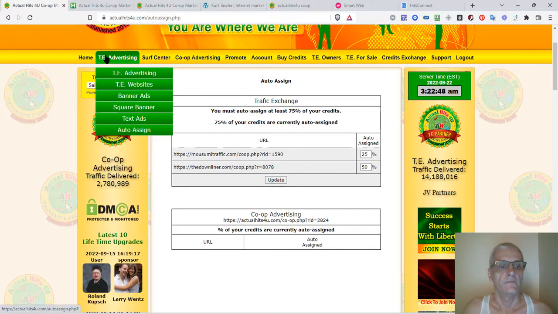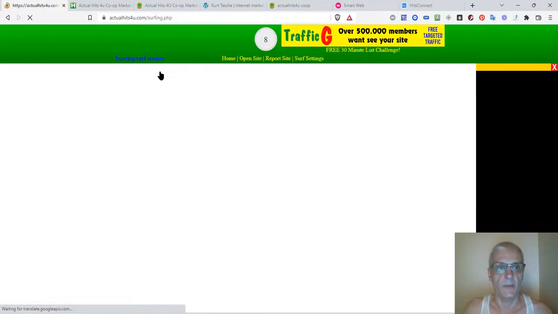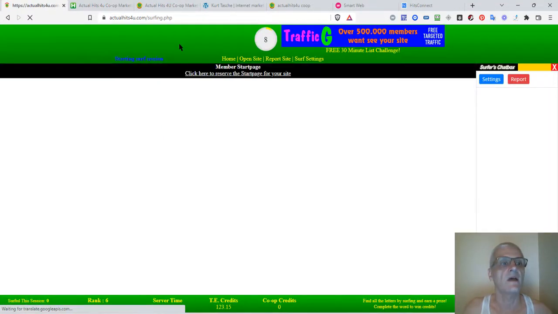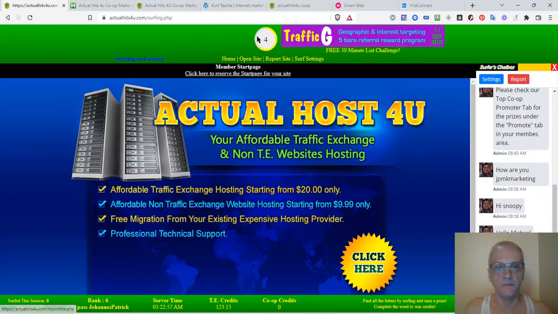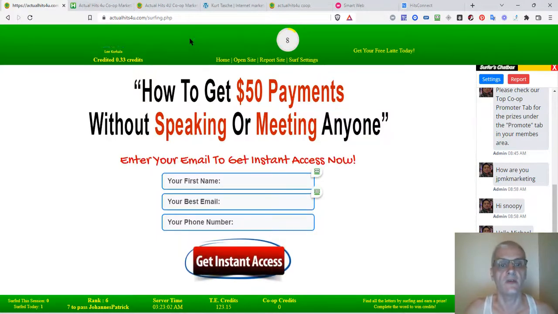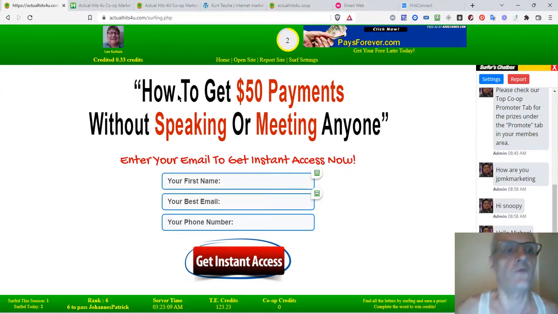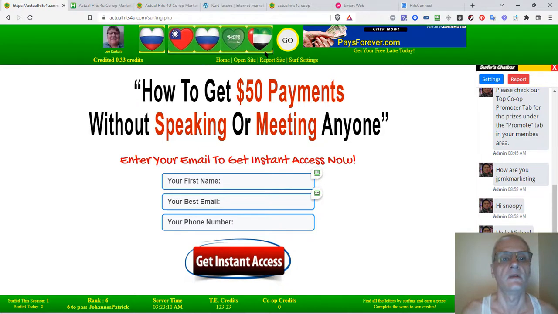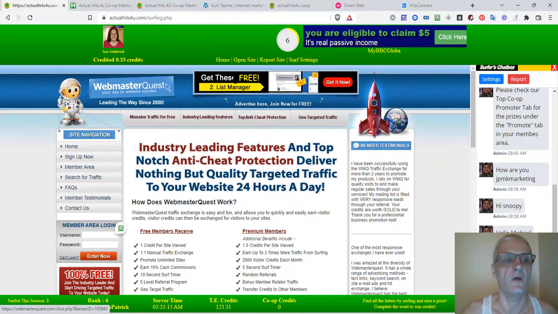Go to Surf Center. Okay, if you click Start Surfing, that's going to pop up the surf tab, and then it's going to go for an 8-second timer. Go ahead and click the matching image. Okay, and now we've got another site to look at. And that's going to go for 8 seconds. Bam. And then we kind of keep on going. Okay, I'm not going to spend all day surfing here though.